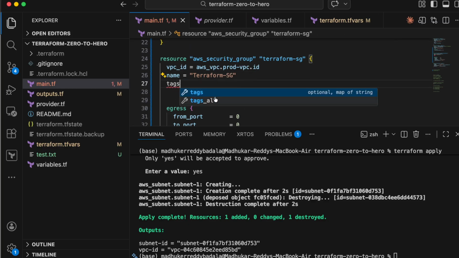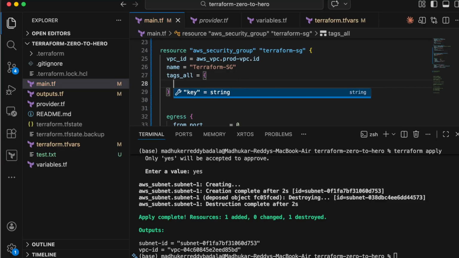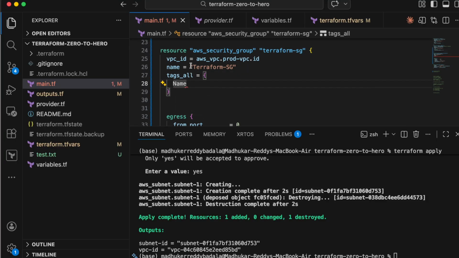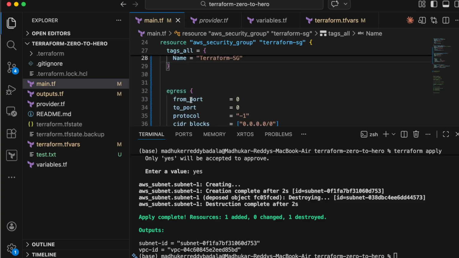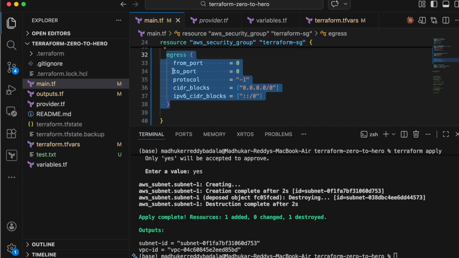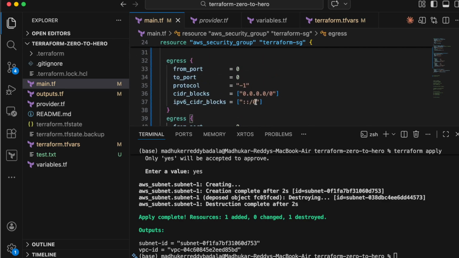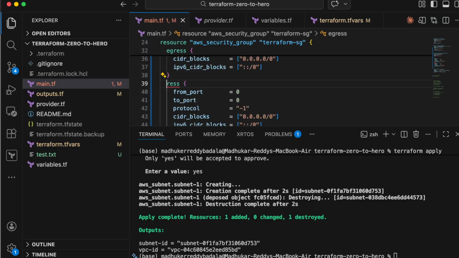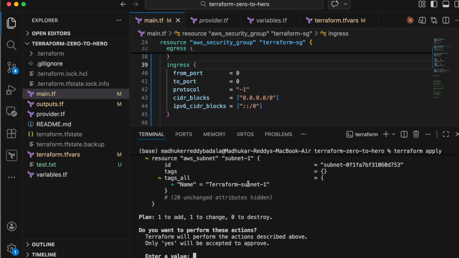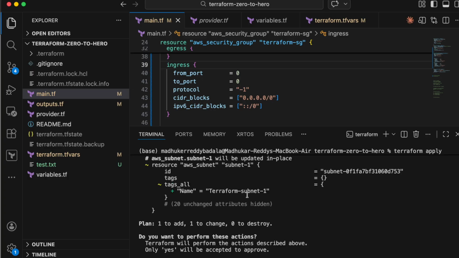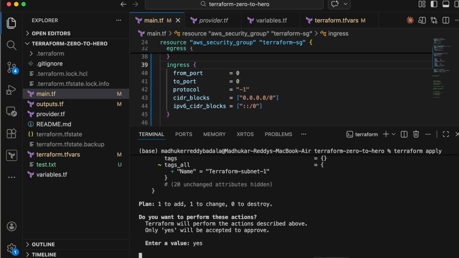So let's use tags as well just to identify, and then let's give this value. So an egress, that's fine. Let's add one ingress as well. So instead of egress, let's say ingress, and now run the command terraform apply again. Now press yes. It's going to add one, change one, and add one from our subnet, that's fine. Let's press yes.